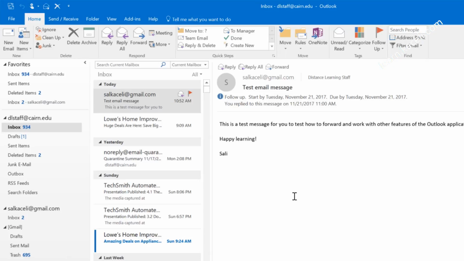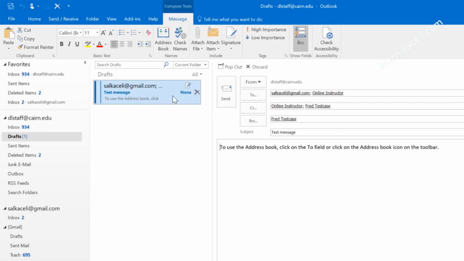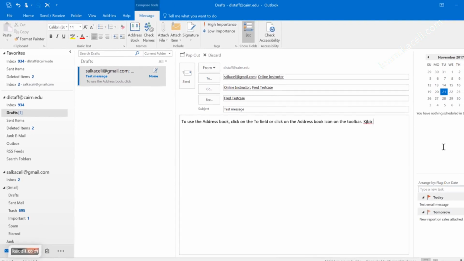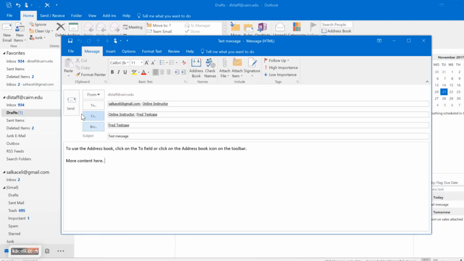Now, when you come back from your meeting, you can simply go here under the Drafts folder, and then you'll see the message that you had from before. Now here you can either keep on typing and add more content to this. Once you're ready, you can press Send here.